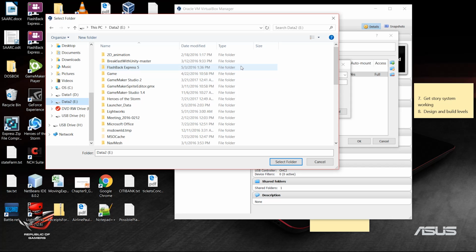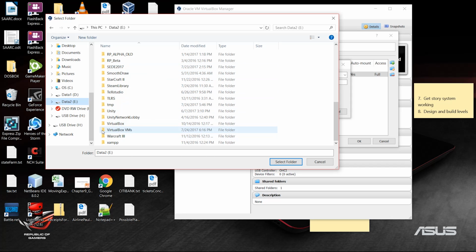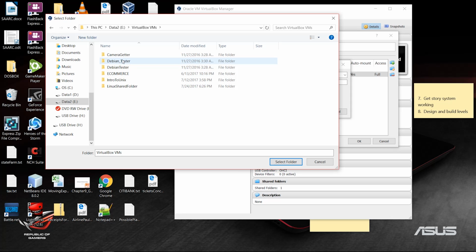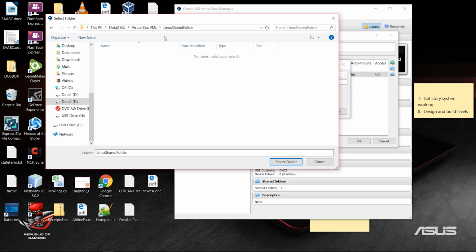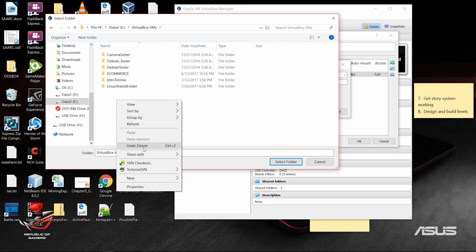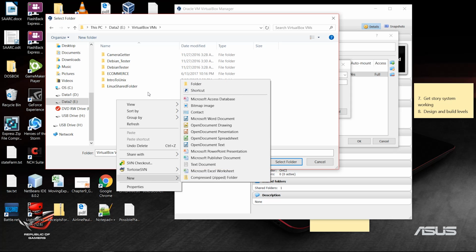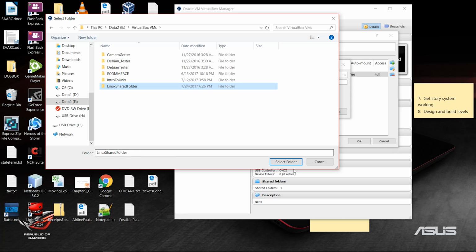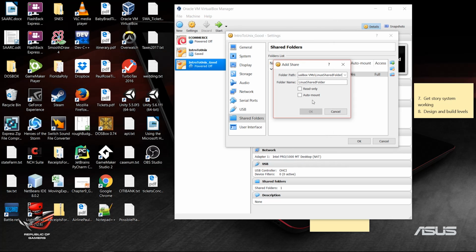We'll talk more about that when we get to the file system with Linux. Mine I've kept under the same folder with all my virtual boxes. I've just made a folder called Linux Shared Folder. You basically right-click, New Folder, and give it whatever name you want, and then select that folder and hit OK.